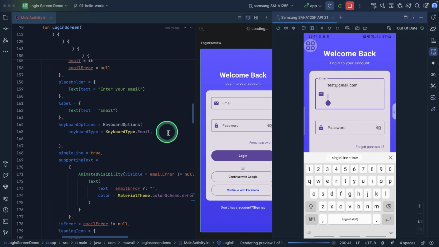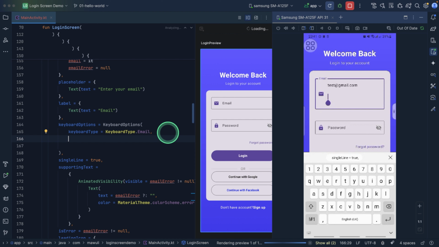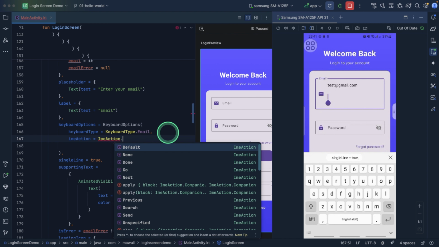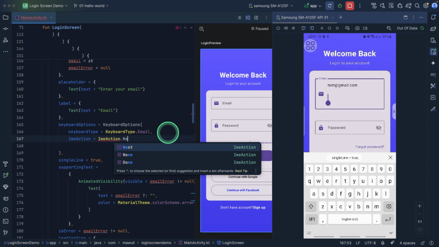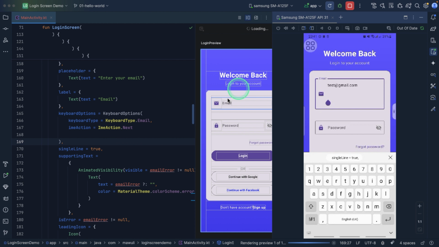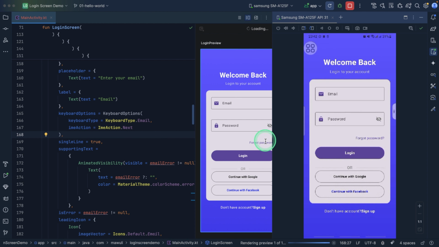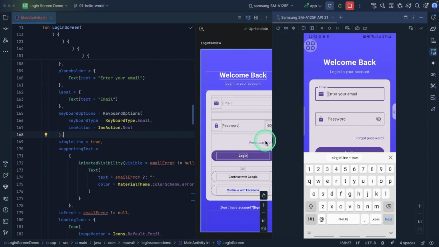So let's add the IME actions. We'll set it to next. On the email, we'll set it to next. Let's run it for you to see the effect of what I'm talking about. So now when you select the input field, the enter icon is gone and now next is shown at the bottom. Now we just have to implement the action that will happen when the user clicks on the next button.